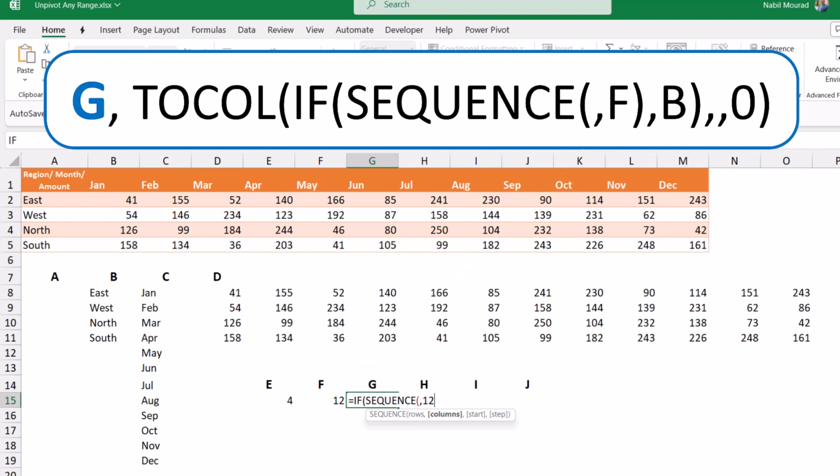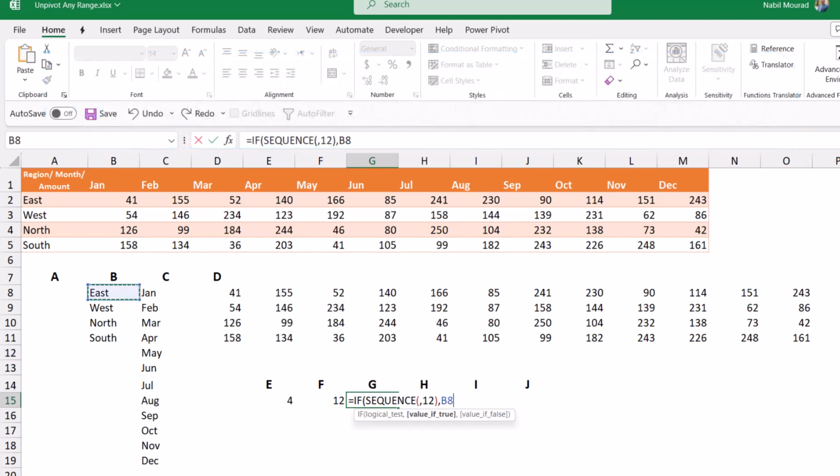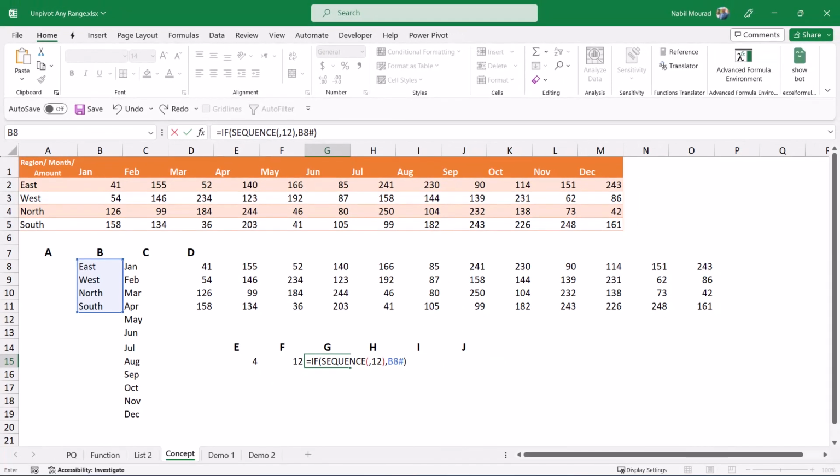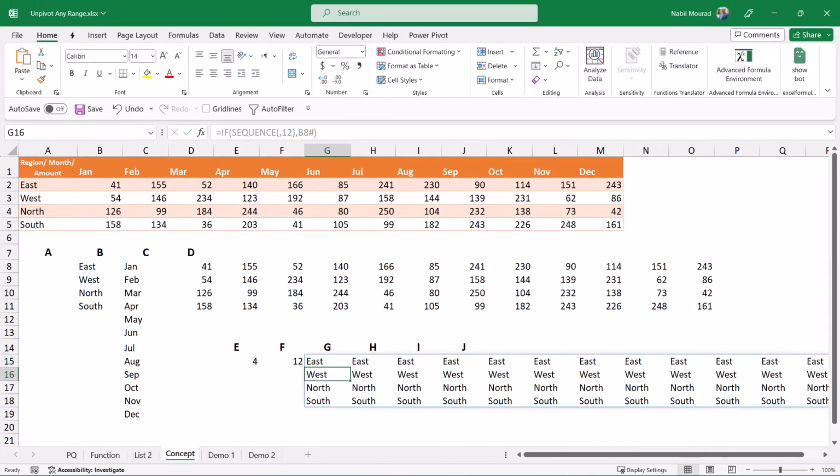I type comma, the second argument of the if function. What do you want to do? I want the variable b, the regions. Then I select the top value and I type the spilled array symbol and I close the bracket. If I hit enter, this is what I'm getting. East is repeated 12 times corresponding to each month. West is repeated 12 times and so on. But I want them in one single column.